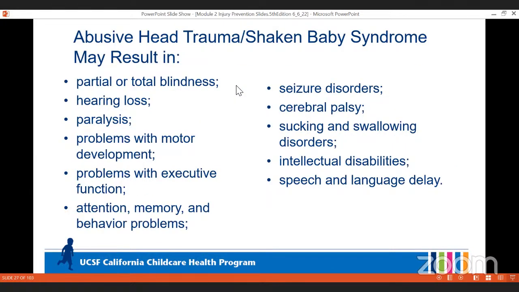Then abusive head trauma, shaking baby syndrome may result in partial or total blindness, hearing loss, because by the time you are shaking those children, white children are different from our own children. So they have this internally built gyroscope that stabilizes their brain. So they are programmed to withstand the stress, but children over there are not.